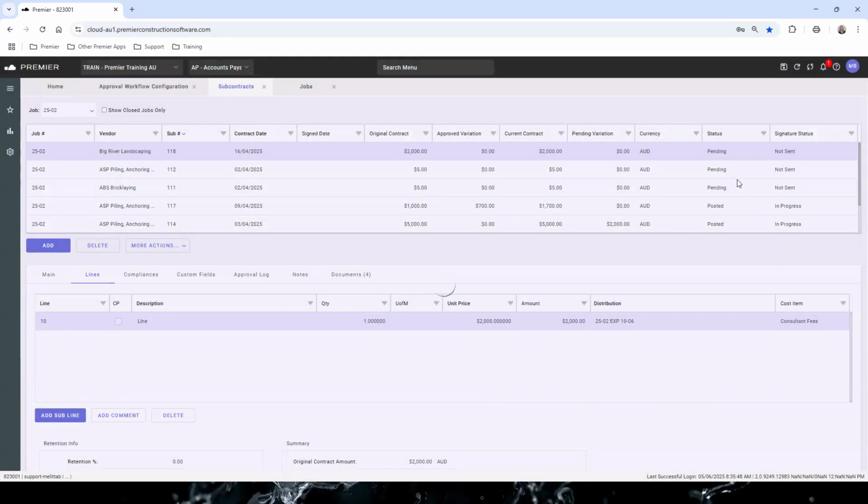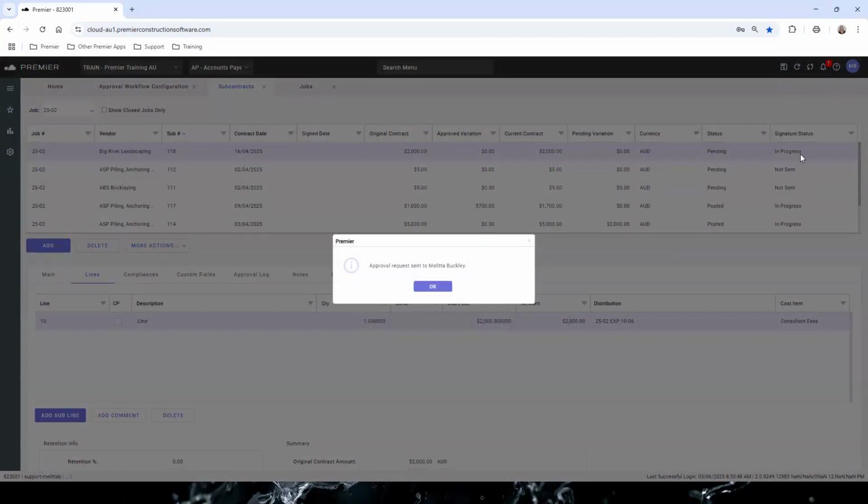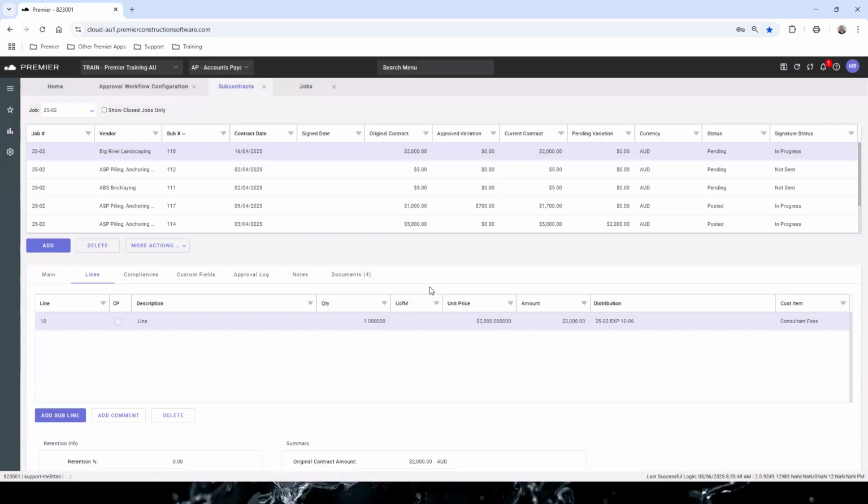We can see the status of our subcontract change in the background. Signature status is now in progress, and approval request sent to Melita Buckley. If I give my system a couple of minutes to hit my email, I'll show you what it looks like.